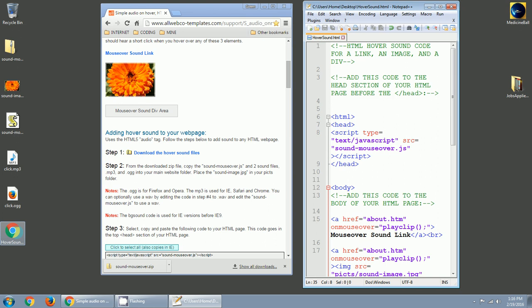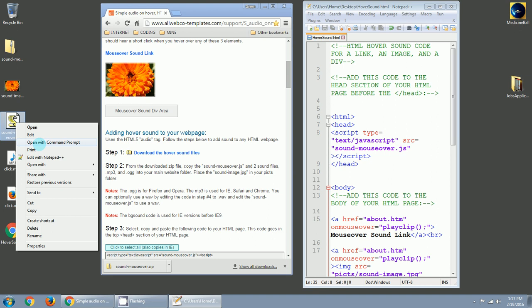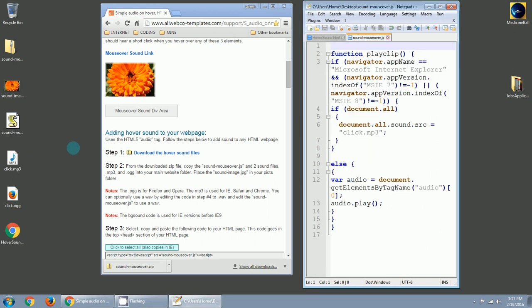So I've got the hoversound.html right here, as you can see with the Google icon. We've got the click.ogg file, which came in that zip file, and the click.mp3 file, the sound. Let's right click this and hit edit with Notepad so we can look at what the JavaScript says. This is a JavaScript file. Function playclip. And in the entire curly braces that go from the top all the way to the bottom, we have an if condition.